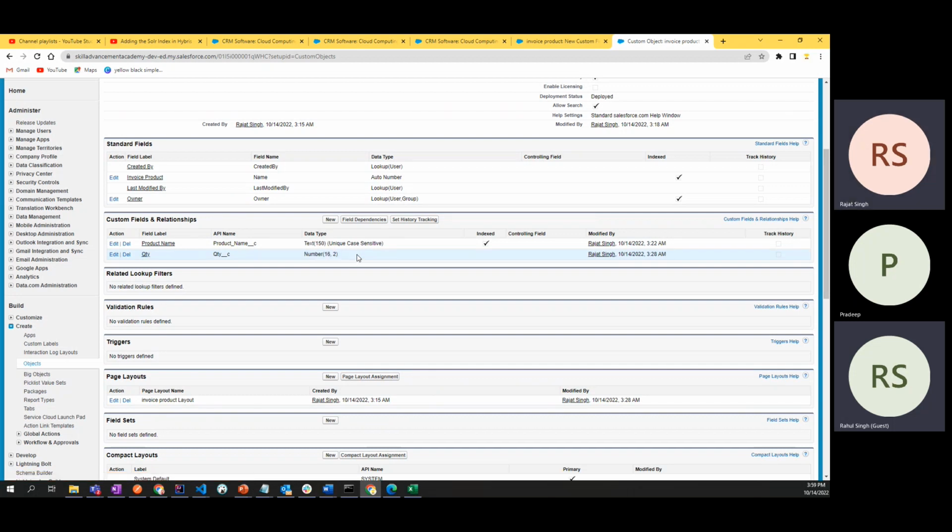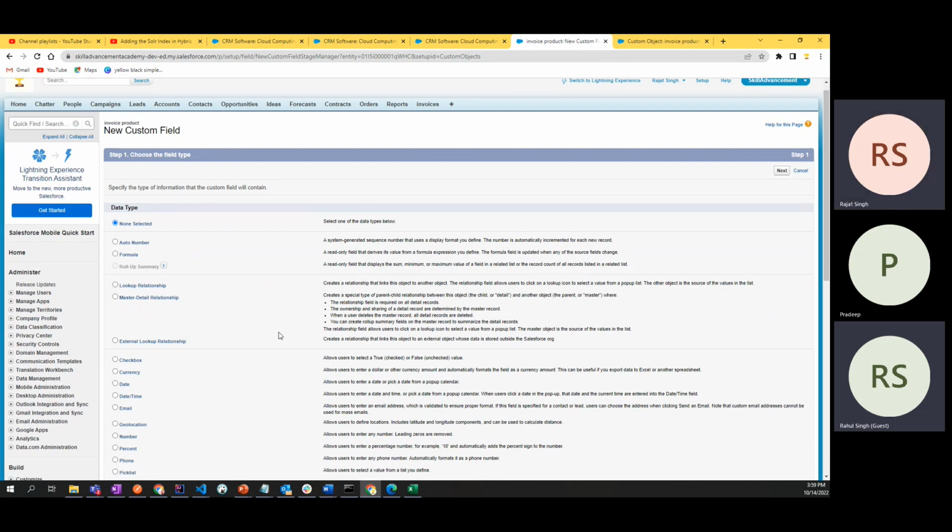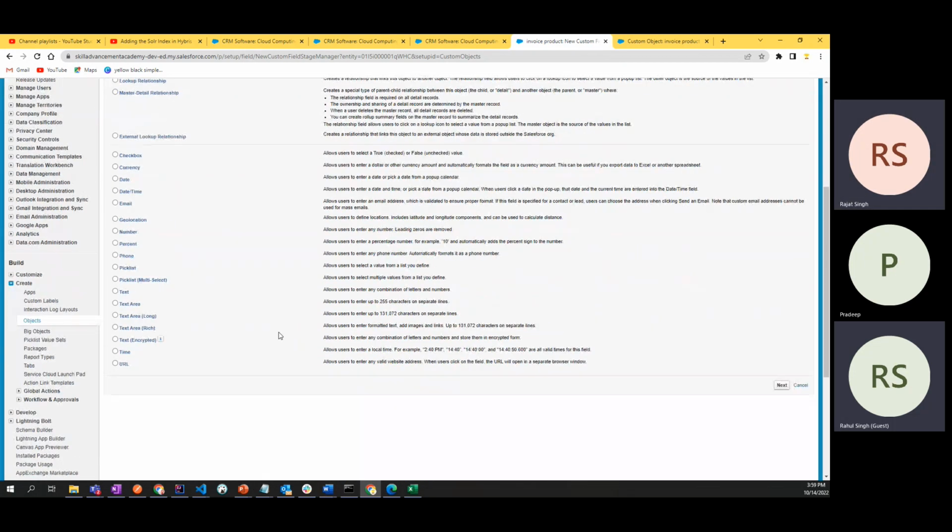We will create another field which will give the unit price of this product. Like what is the price of one unit of this product? So here we are creating that.